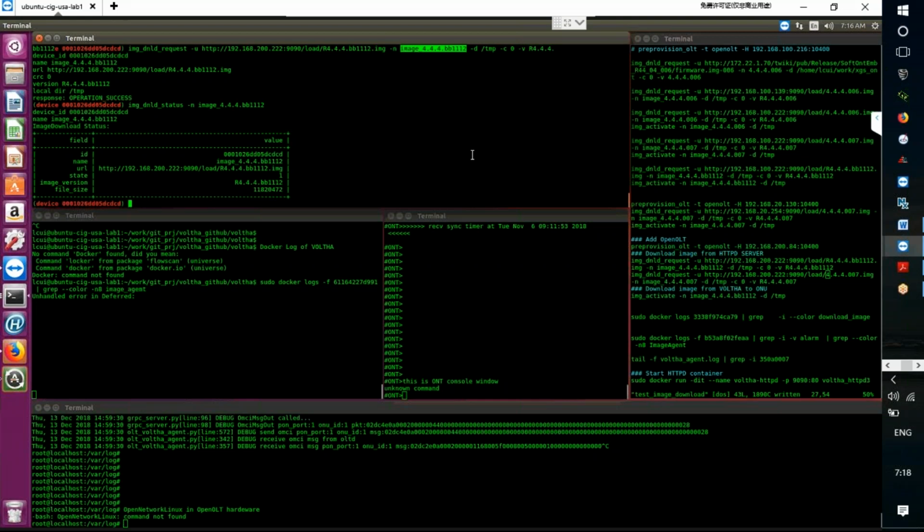It is related to the OMCI message. It's a kind of window size, so you can adjust the window size when you download the image, right? Yes, the window size can be adjusted. In the demo, I used 31. Oh, 31. It's actually 32 minus 1.